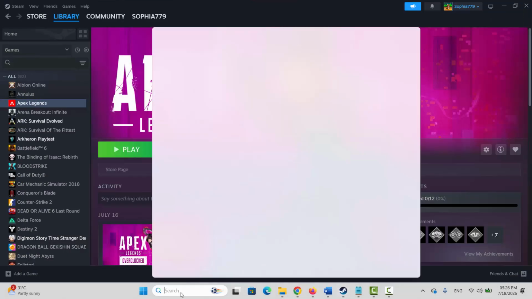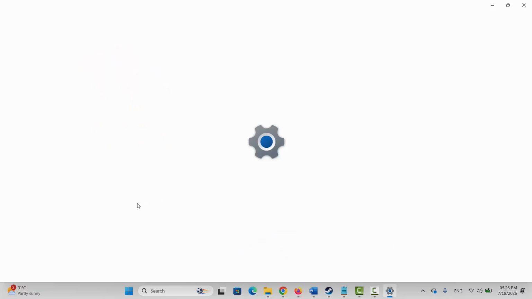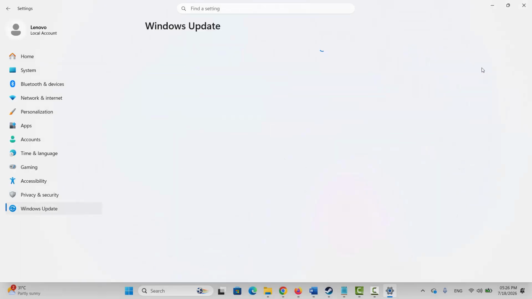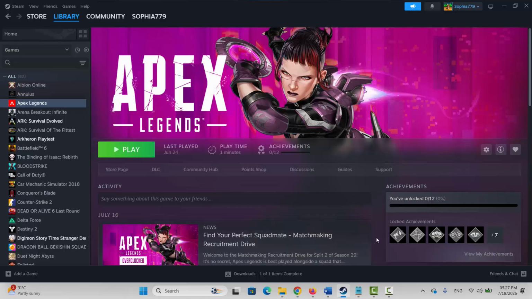If not, next is to update Windows. For that, go to the search option, search for settings. After that, here you have to click on Windows Update, click on check for updates option and wait for some time. And once your Windows is up to date, now try to launch the game and check whether controller is working or not.